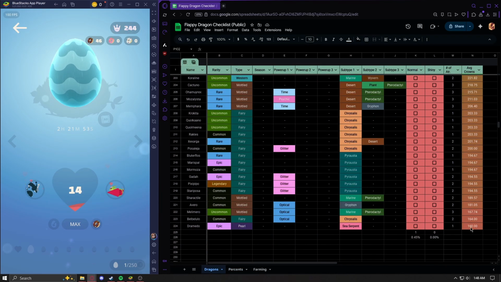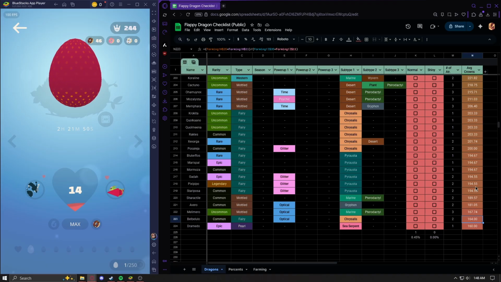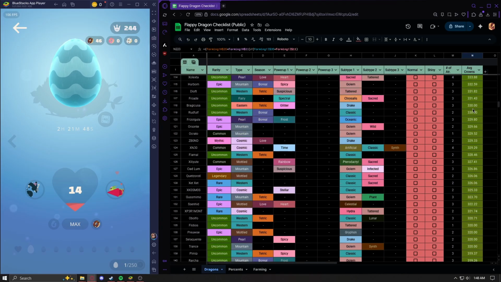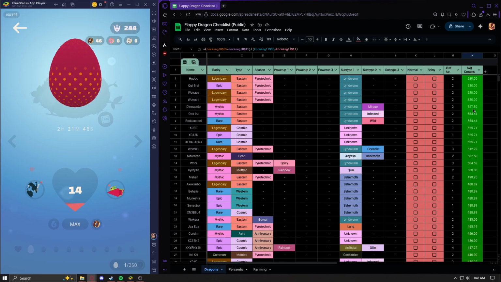I will say that there is a chance that I have misinputted some of these averages for some of these dragons. I don't think that chance is very high, but the chance is non-zero. So if there are any mistakes, you can always leave a comment and let me know.